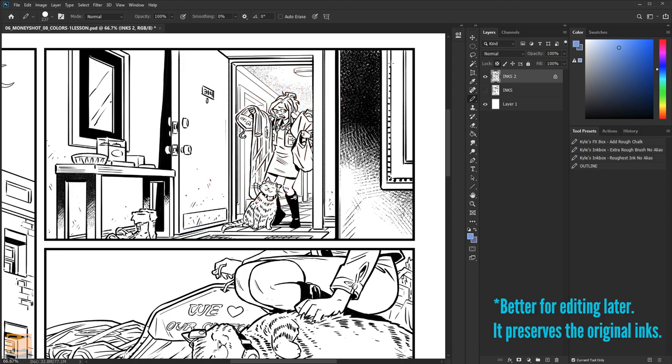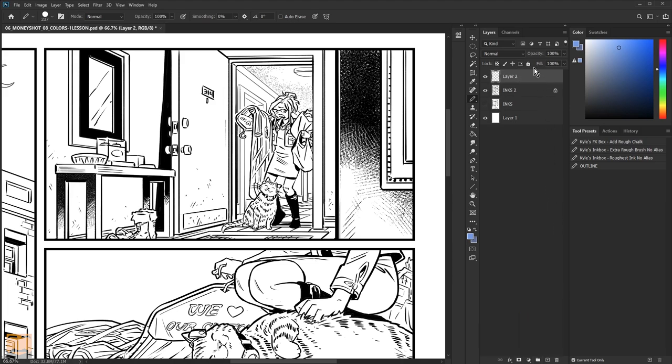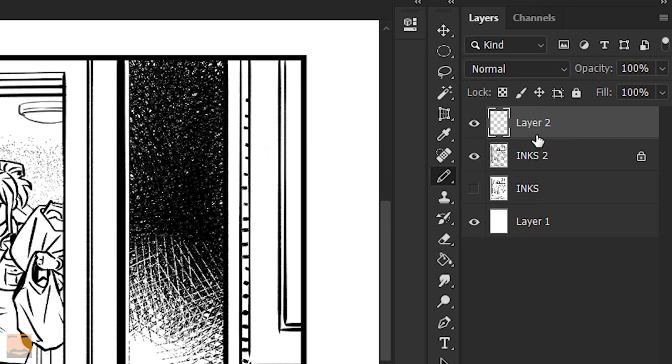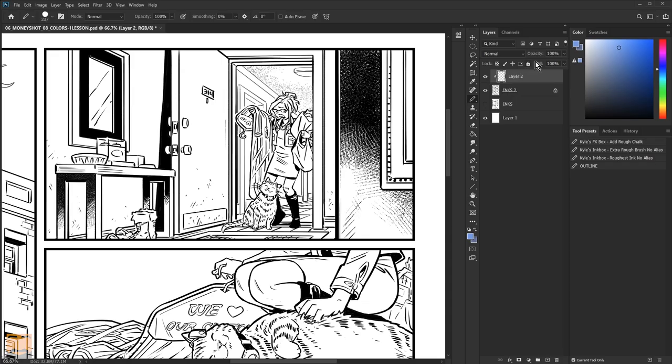But there's a better way to do this, I think, and that is to put a clipping mask on this layer. So I'm going to click the little plus sign here. And in Photoshop, if you hold down Alt or Option and put your cursor right in between these two layers, you can see it changes to this little square with an arrow pointing down. So I'm going to click right there, and you can see that it's now clipped this layer to my inks that I've just created. What this means is, on this new layer, I can paint, and it's going to stay contained to those ink lines.